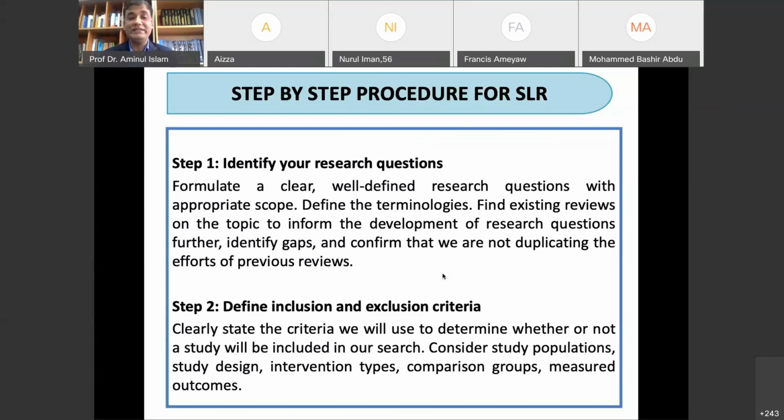You are identifying the research question, but it's not that simple, right? We have many things here. Through the research question, we should be able to identify the keywords and terminologies, and from there we identify the research gap. From there only we start going to the next one.